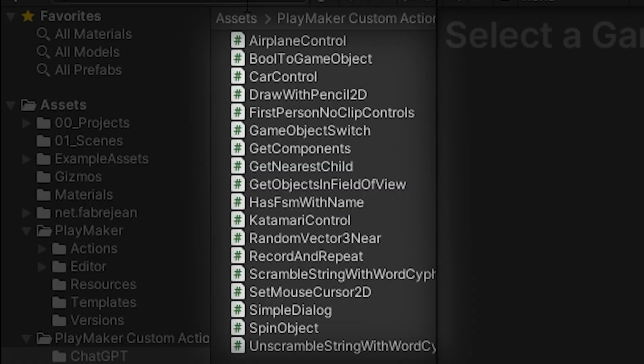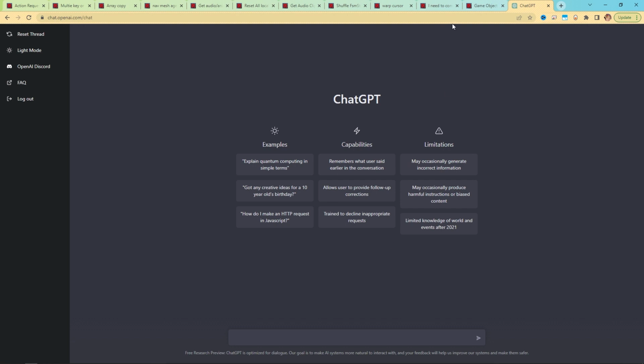So you can see a little collection of actions that I made here. These were all designed by, well, me, I guess I designed them, but the thing that wrote them was ChatGPT. This is ChatGPT. It's a browser-based chat application that uses all this stuff that OpenAI built to do what is essentially word prediction. It does it in really impressive ways.